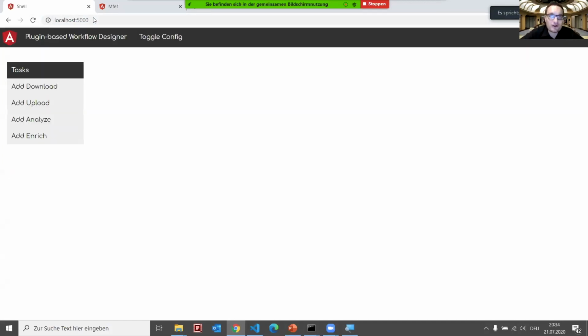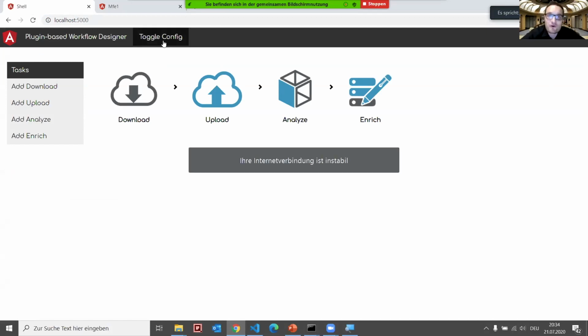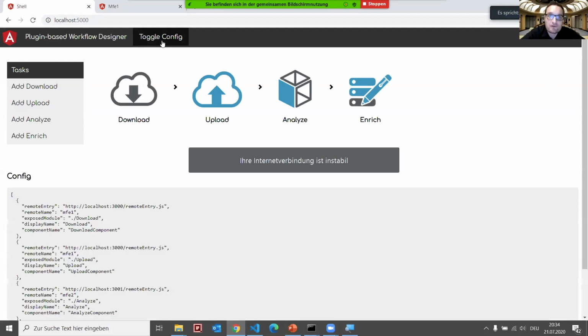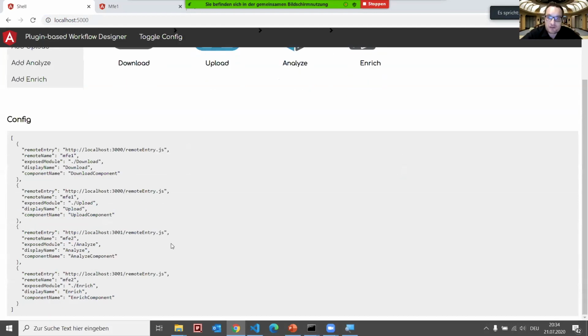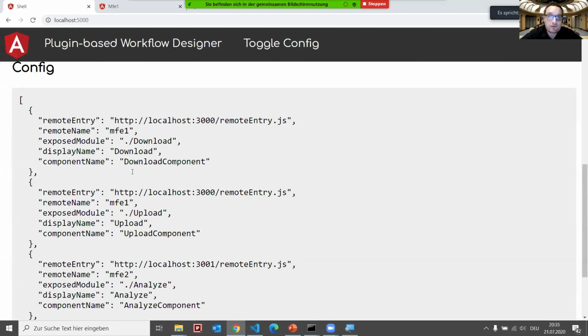And here we go. So what I'm having here has nothing to do with micro-frontends. This is just a plugin-based workflow designer. That means I can add some workflow tasks to this page. And the best of this is the workflow designer does not know those tasks upfront. It is informed about those tasks by a configuration service. When starting up the application, this configuration service informs my plugin-based workflow designer where to find which action.